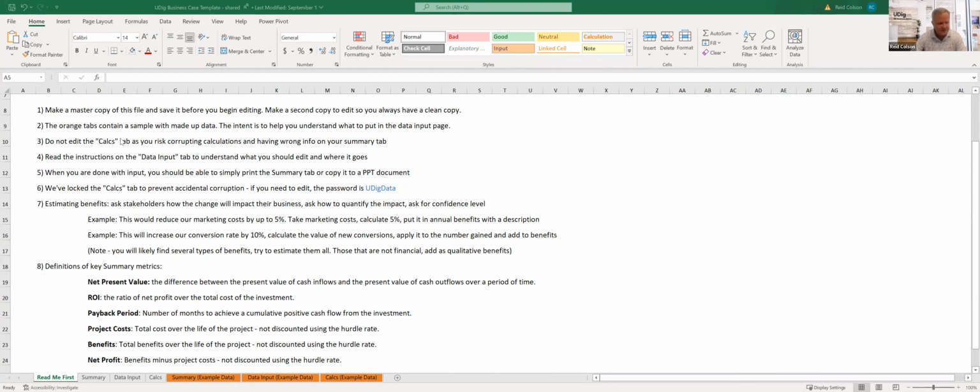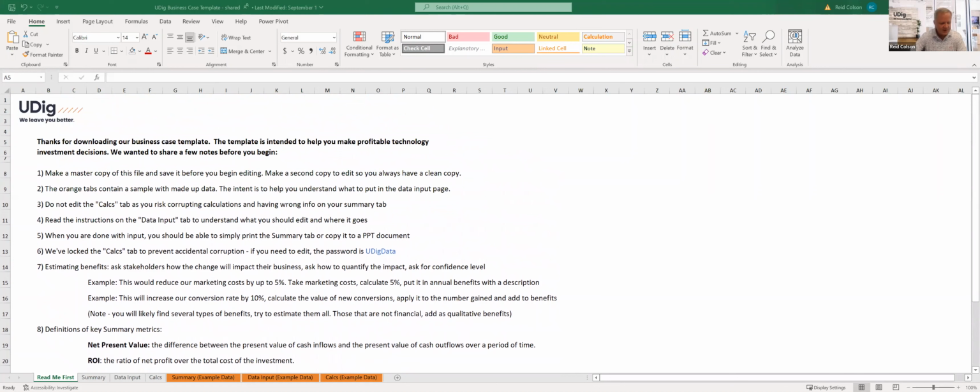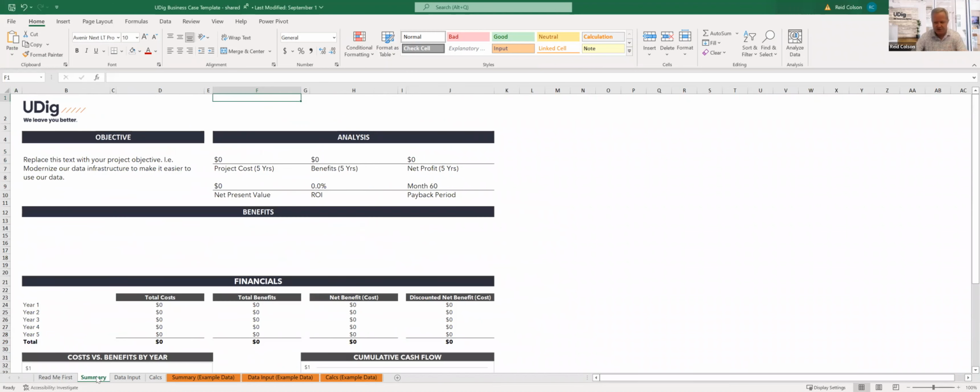It basically tells you what each of the different tabs do. It also has a definition of some of the key metrics that you'll see throughout the template itself. So if you have questions about what certain things mean, this README first is a good place to start. You'll also see there are 3 gray tabs here: summary, data input, and calcs. And then you see 3 orange tabs. The orange tabs actually have an example filled out business case for you, so you can see how the data was entered. And then the summary is essentially a blank template. This is what you would use to do in a business case.